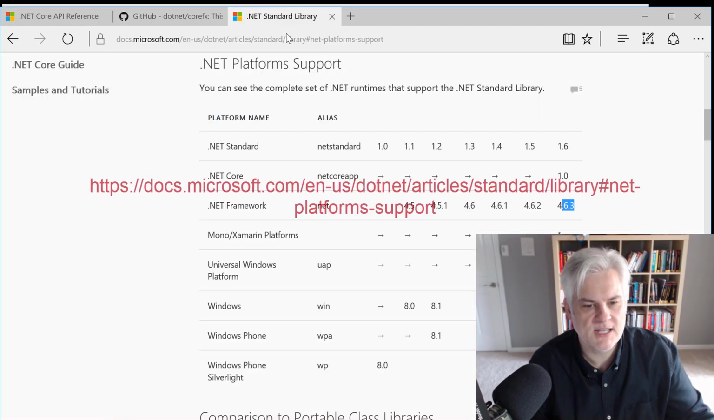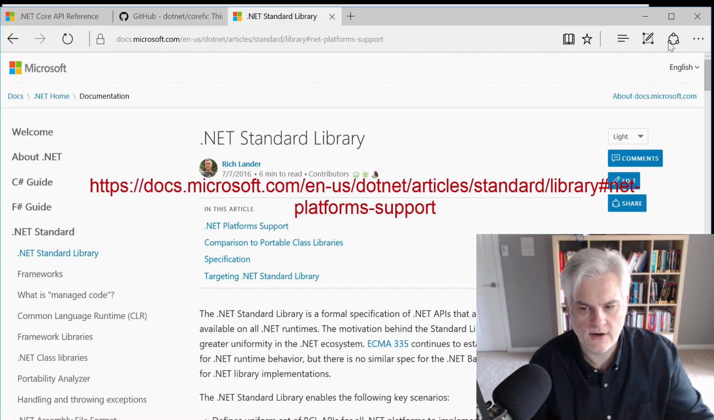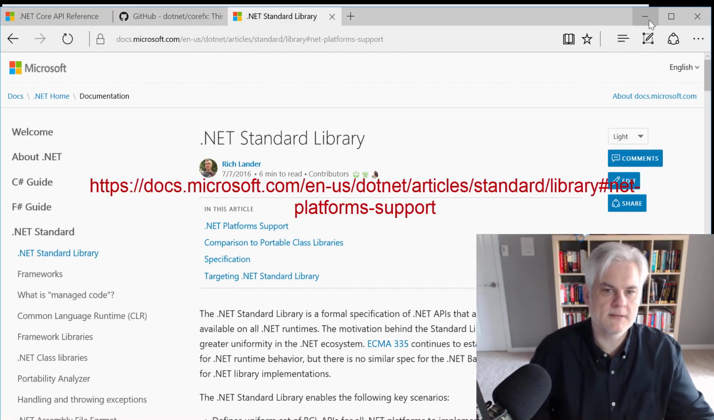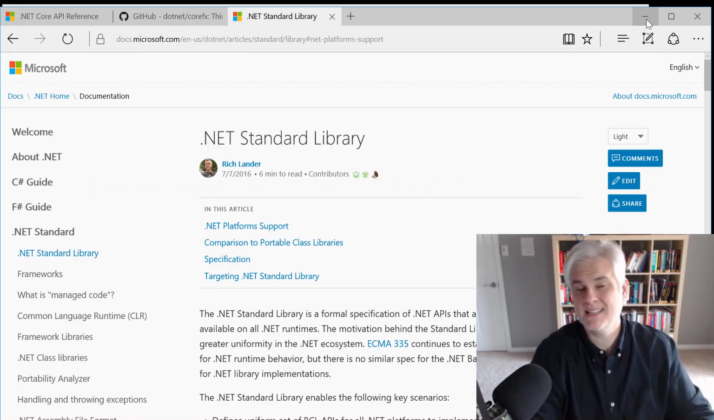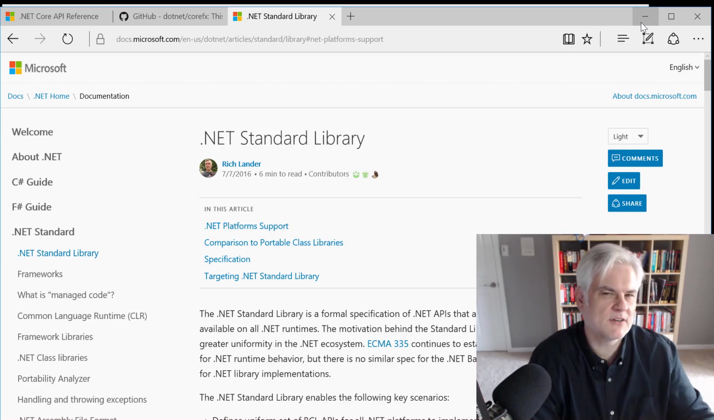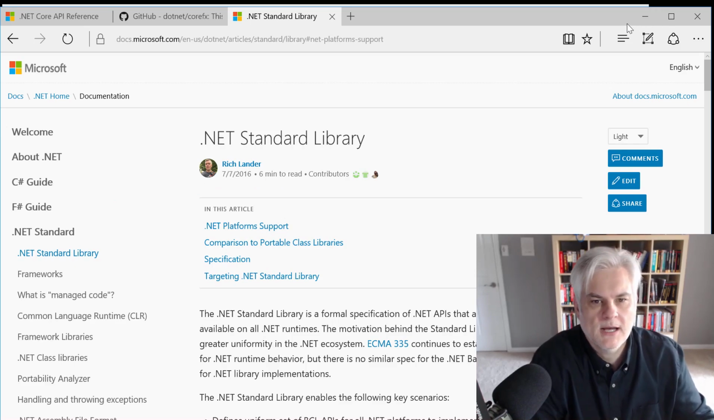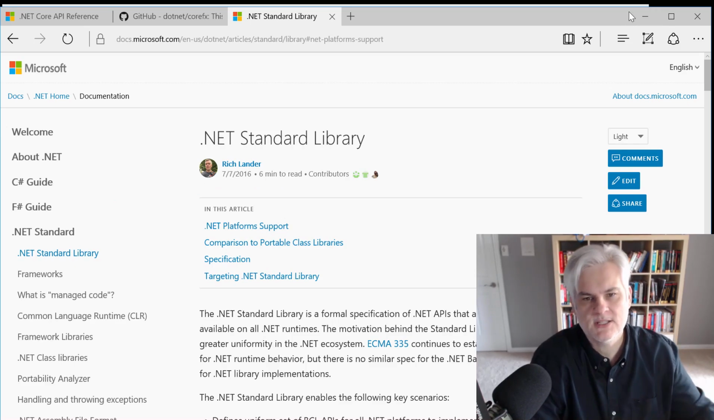All right, so I mentioned this .NET Standard library here, and I want to talk about that for just a moment. So actually, I mentioned .NET Standard a couple of times. Is that something different than the .NET Core? Is that something different than the Core library? What's its relationship to these?